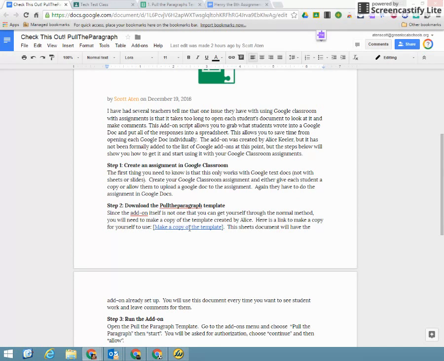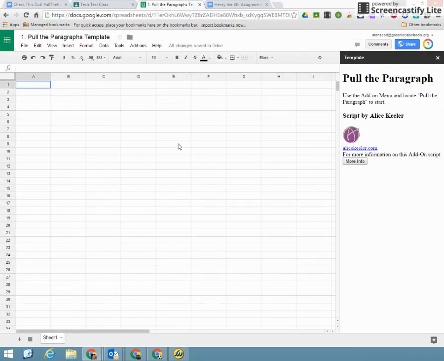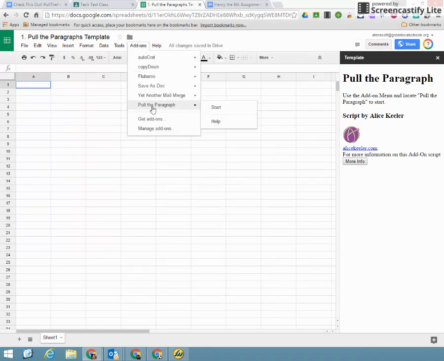If you come up to add-ons and get an add-on, you're not going to find Pull the Paragraph as a choice. So what you have to do is get a copy of the template that she has created. I left a link in the Check This Out. If you just click on this, you will get a copy of that sheet, and it will have the add-on already built into it. So when you do that, it'll open up and it'll look like this. And if I go up to add-ons, you'll see that Pull the Paragraph is there as a choice. Pull the Paragraph will not be an add-on in any of the other sheets that you might have in your drive. It only exists in this template. So this document will be the document that you always go to if you want to use this add-on.